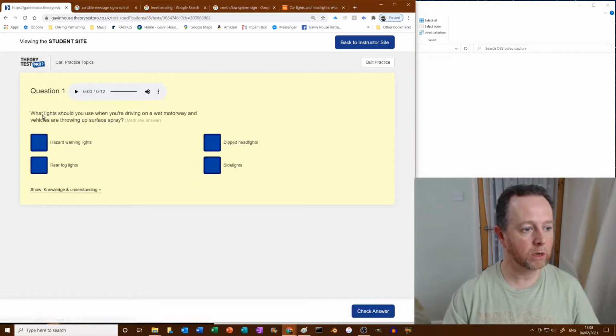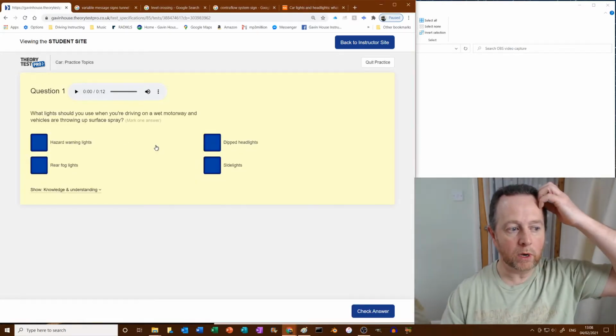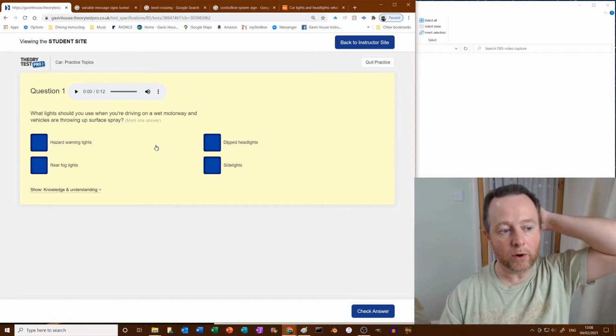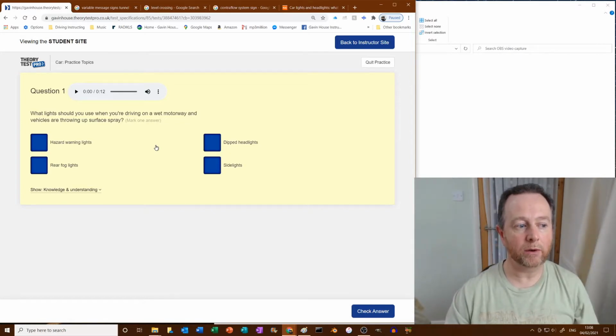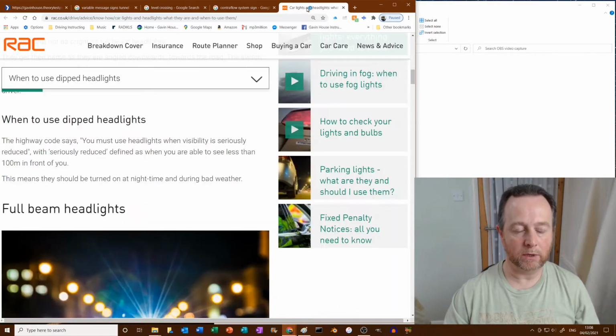Right, what lights should you use when you are driving on a wet motorway and vehicles are throwing up surface spray? Okay, so this comes down to the headlights on your car. We've got hazard warning lights, dipped headlights, side lights and rear fog lights. Right, let's have a look at the different types of lights.